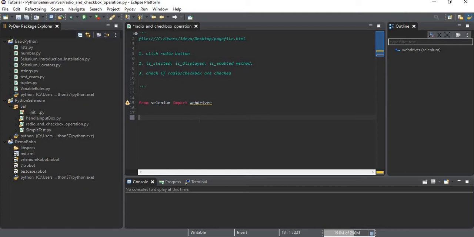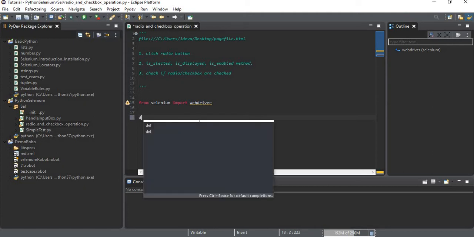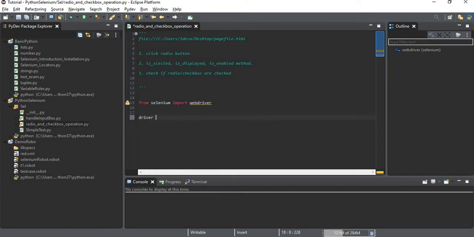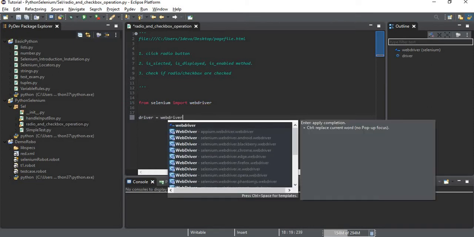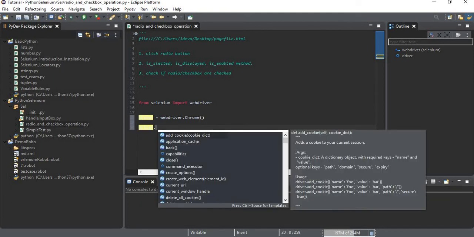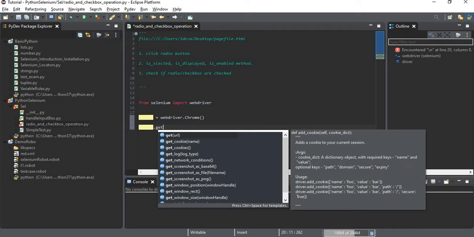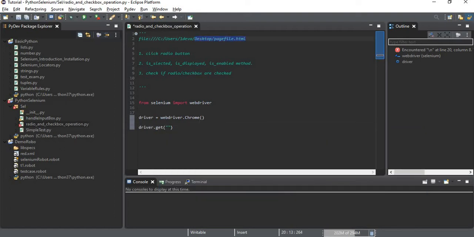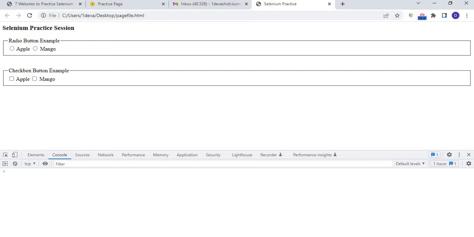For that we have imported Selenium WebDriver, and then we will define an object for this WebDriver dot Chrome, and then we will give driver.get. This is our web page. Once we go to this web page, we can see this is our Apple and Mango.